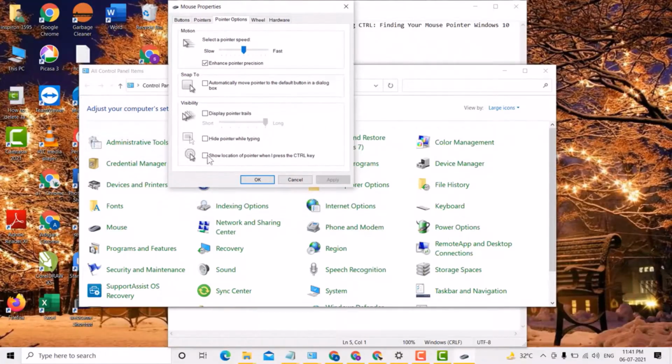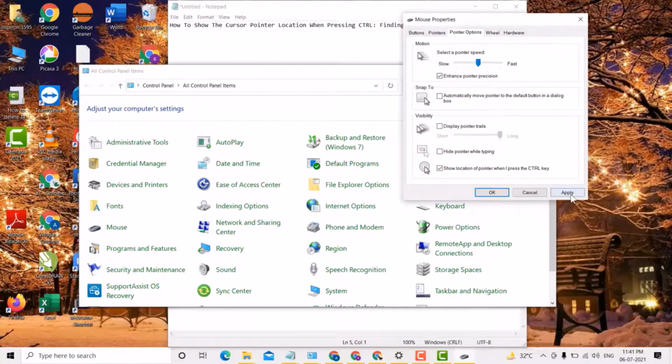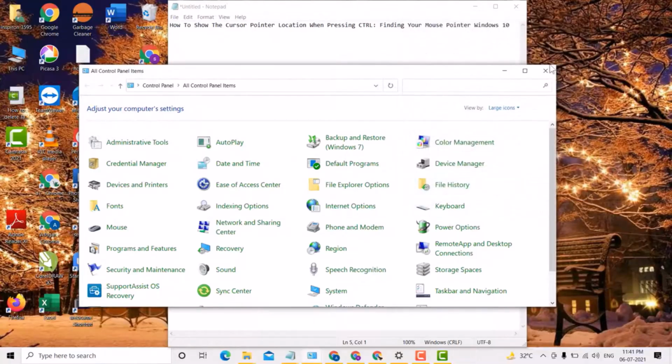And here is the option, show location of pointer when I press the CTRL key. So check this box. After that click on Apply, then click on OK. That is it.